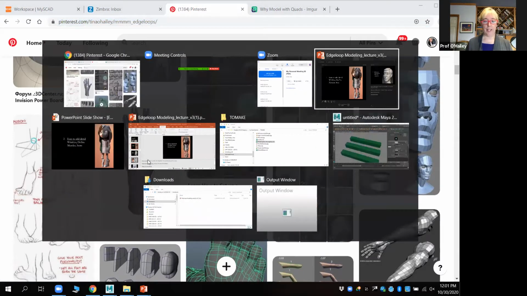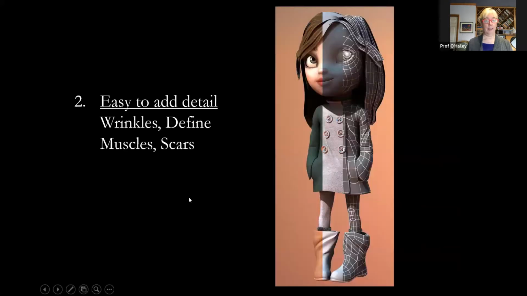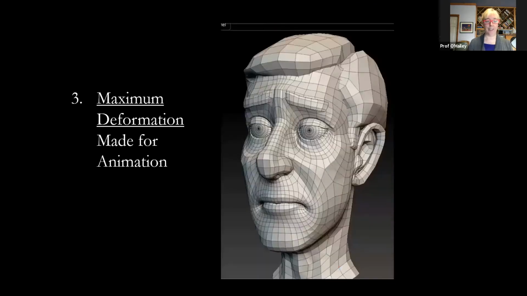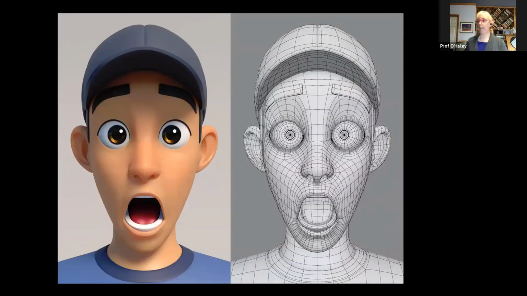And if we take a look at edgeloops in action, we usually think about edgeloops for characters, right? And here's a couple of the rules I have for why we would use them. A lot of this comes from Eric Allen's book, who's also a professor here at SCAD with me. And one of them is that edgeloops help you add detail for wrinkles and defining muscle scars, et cetera. And this is a gorgeous example I found out there on probably ArtStation. And we think about characters because it gives us maximum deformation for the animation.